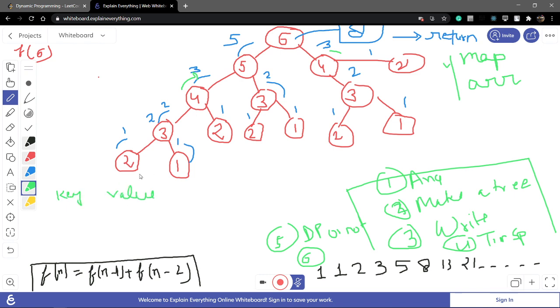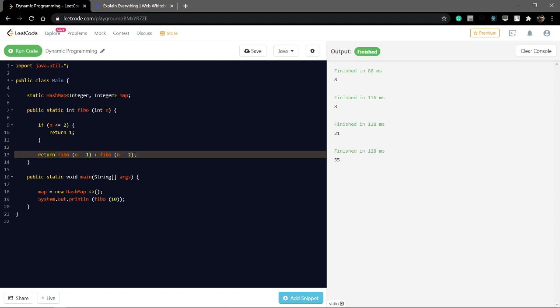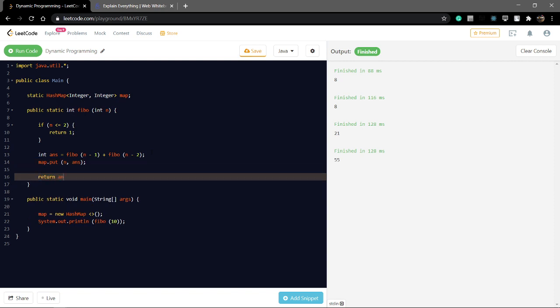Now we have to find the value of the third element. So we store the key as the third element, and the value is what is returned, which is 2. If I find the computational part, I store that result in the map. This is my answer. Firstly, I insert this result in the map: map.put(n, answer), and after that return the answer.